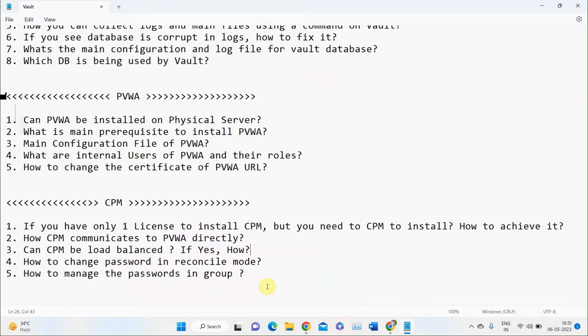The split brain scenario means when we have two CPMs and they are load balanced, there will be a conflict between the password changes, and the passwords might mismatch between the actual target and the vault. Okay. Let's say you have only one CPM. So this split brain scenario will not occur then?